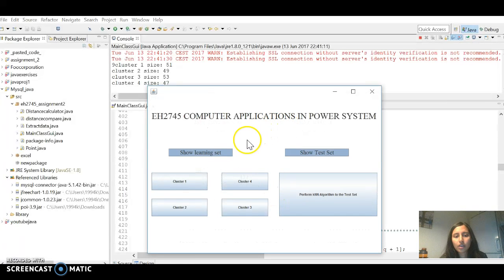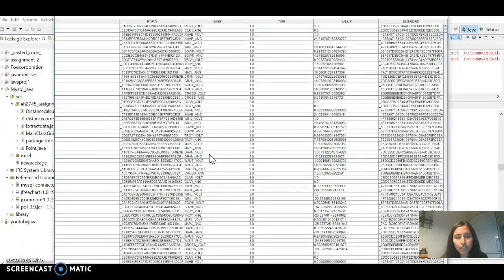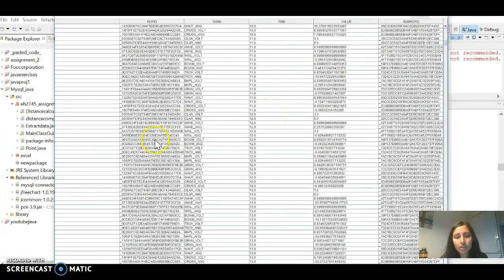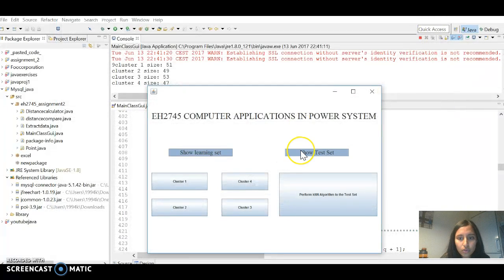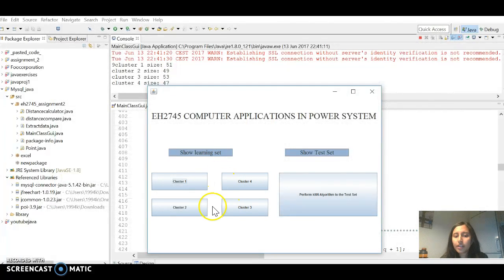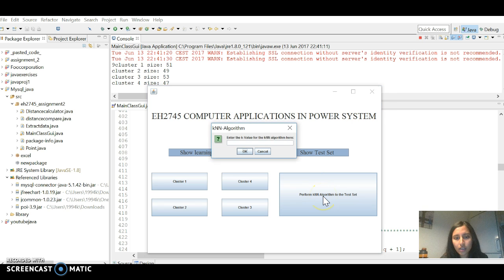Then we get this GUI. These buttons have action listeners, which is why when we press them, we can see the tables which we had called. It shows all the data for the learning set with the timestamps. If we need to refer to it, we can see the points or the corresponding voltage values with the time. Here we have the test set, because these tables have been called there. Similarly, we have cluster 1 and cluster 2, because k-means has already been applied, and these are displayed. And this is to perform the KNN algorithm.